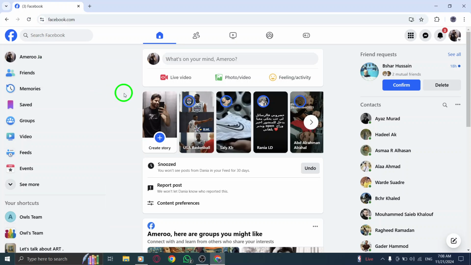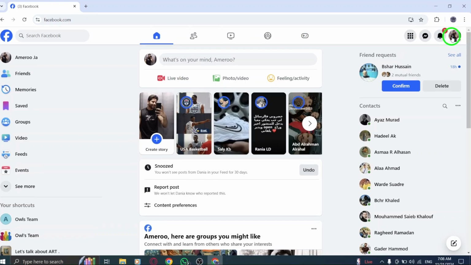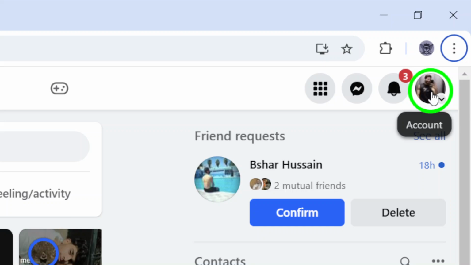Step 2. Once you're logged in, look at the top right corner of your screen. You'll see your profile photo there. Click on it to open your profile page.